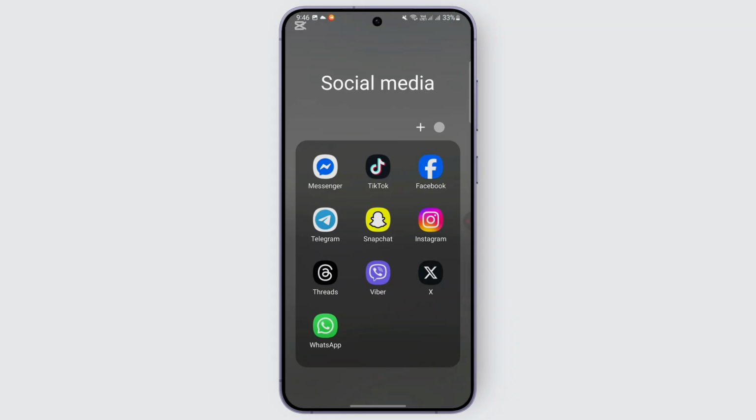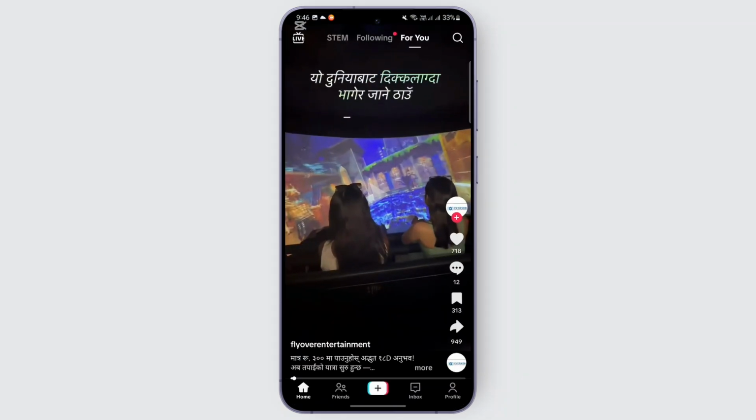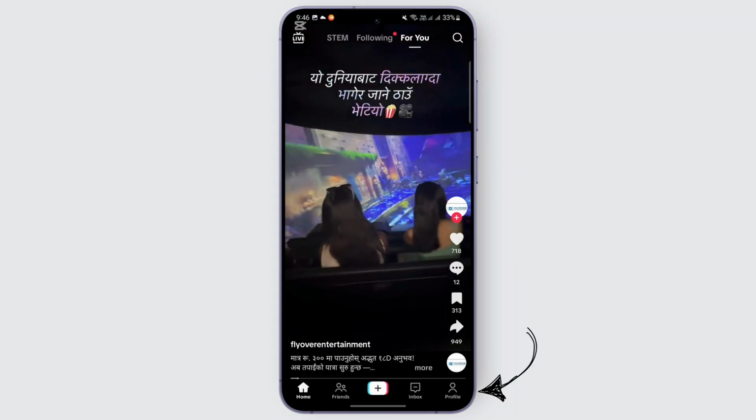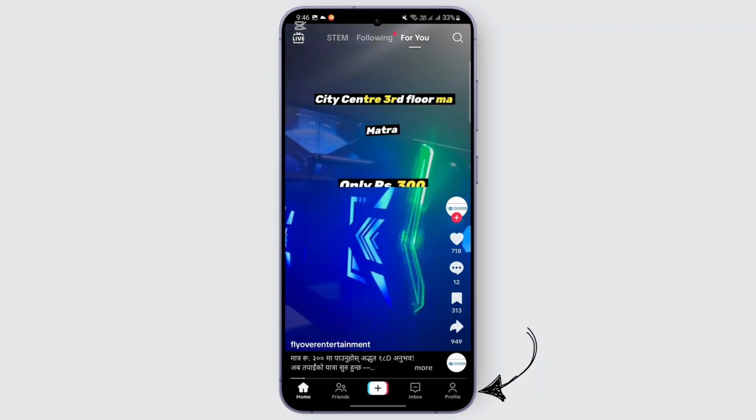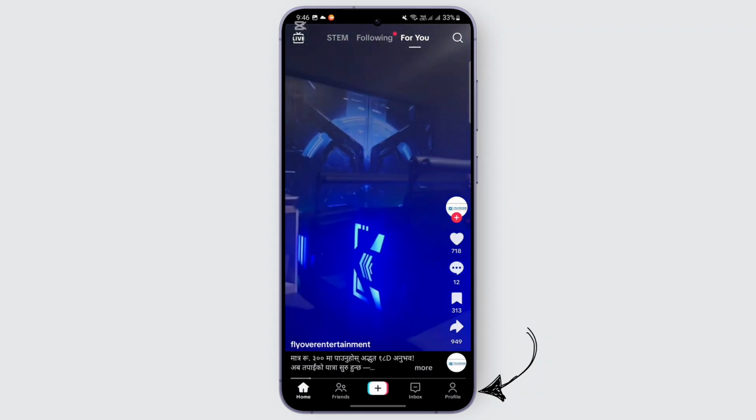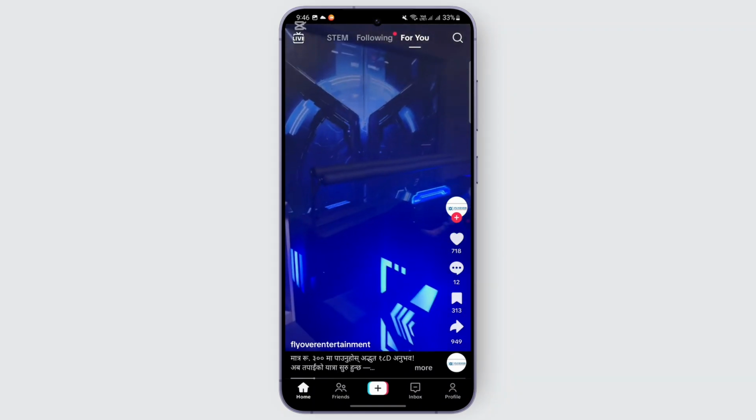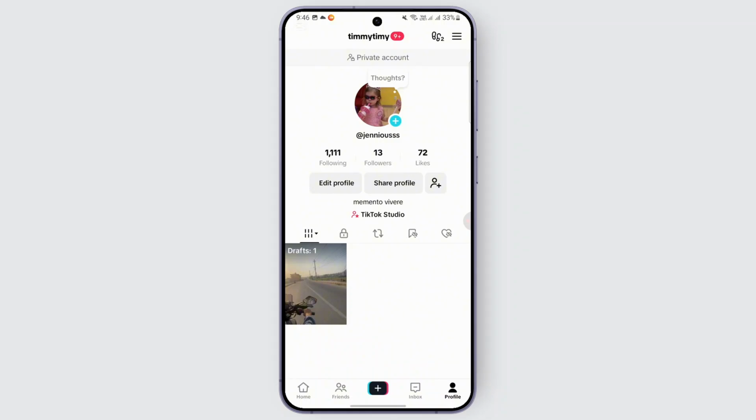So open up the TikTok application on your screen first. And then once you open up TikTok, in order to copy the TikTok profile URL, you may tap on the profile link in the bottom right corner. Once you tap on it, you will find your profile.